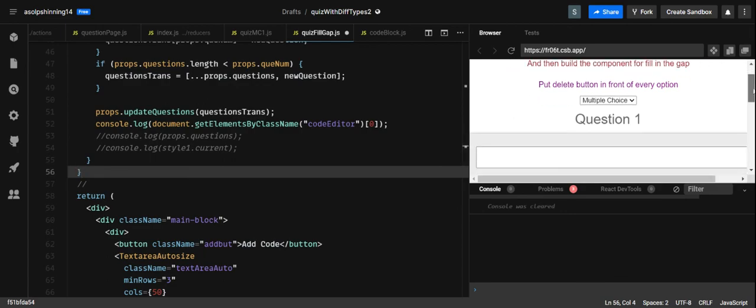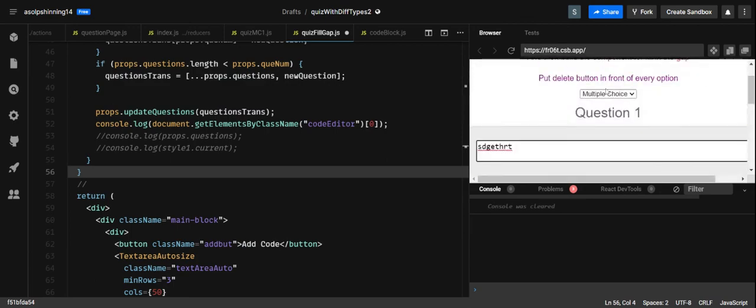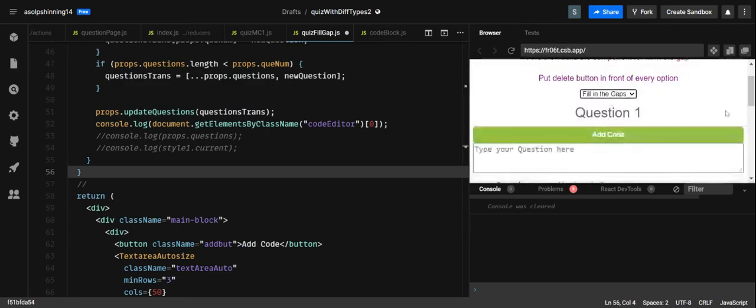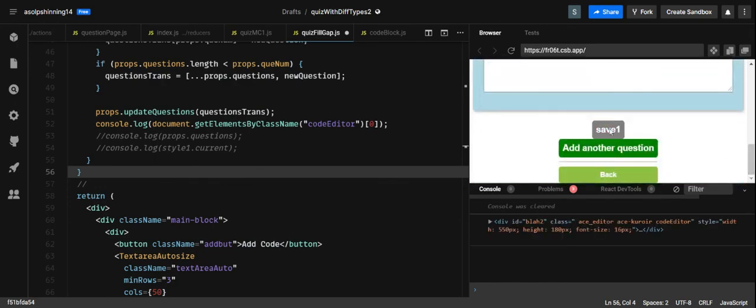Okay, let's do something and save. Let me write something here and click save. Oh, this is a different one. Let's change it to fill in the gap. Yeah, that's what I want to work. So I'll write something here and just go to save to see what is storing. Okay. So div ID is blah2, class is ace editor. Good. It's not code editor. Oh, no wonder it's not getting it. So this is a class name I need to find. I see. It's good to do this.